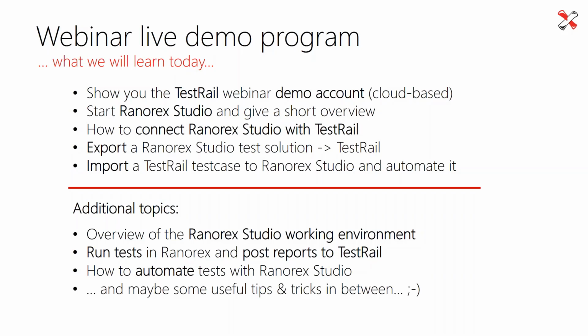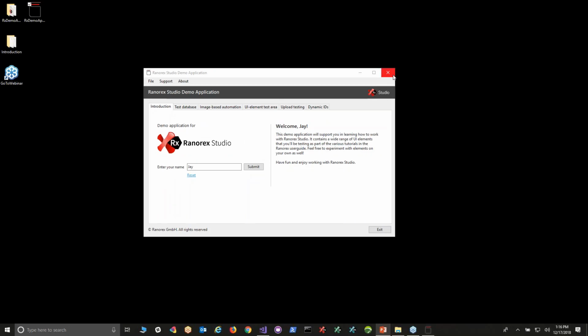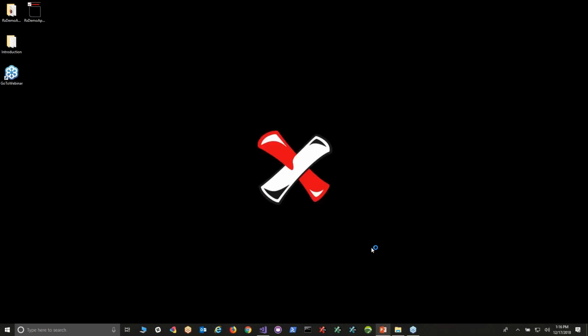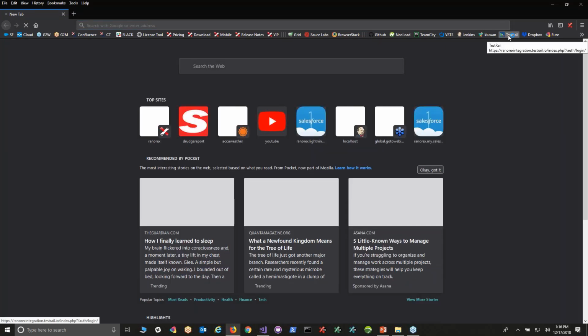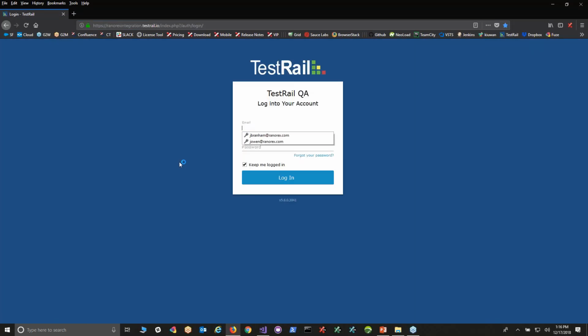So let's first start off with showing you TestRail, my demo account here. I'll just need to open the browser and go to my login page for TestRail. I have it bookmarked here. But when you start with TestRail, let's say you're starting with a demo, you will get a URL here, and this will be unique to your environment, right?